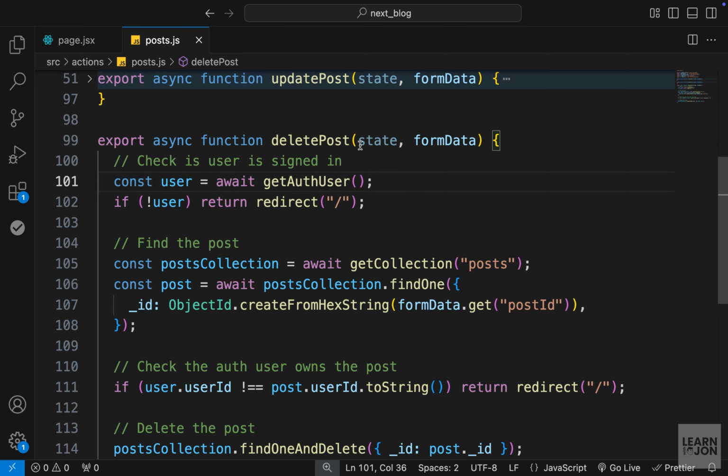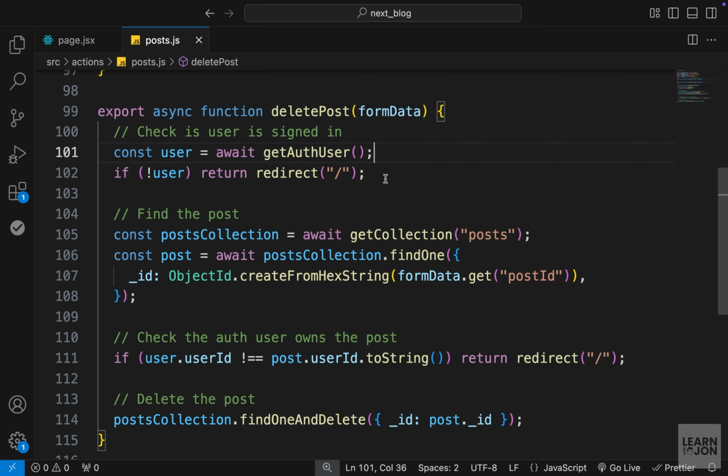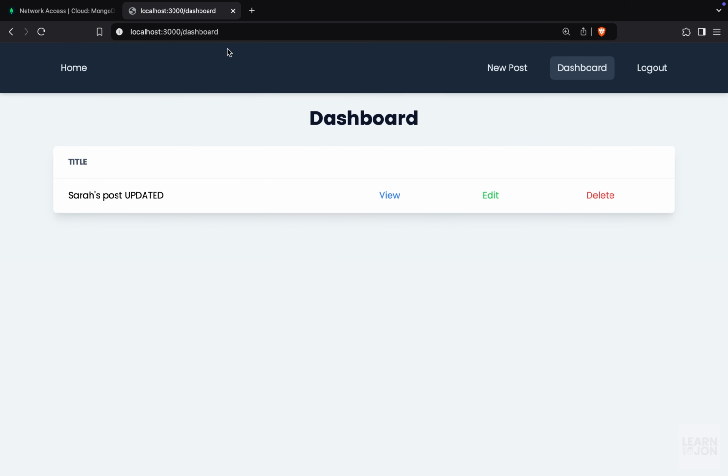Okay, so I made a mistake here and I grabbed this state even though we are not using the React hooks to interact with our form, because we are not using the use action state from React. So we don't even have a state. So sorry about that. Make sure you delete this state from the parameters of delete post function, and this should solve our problem. So back to the website.